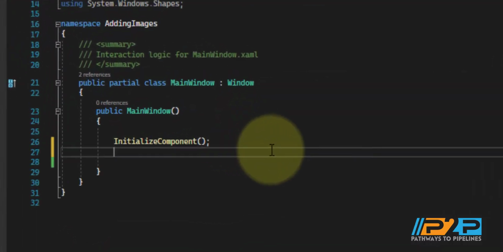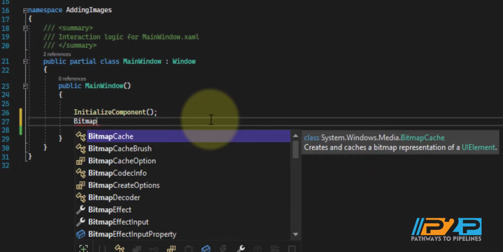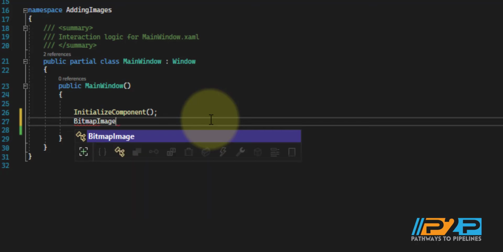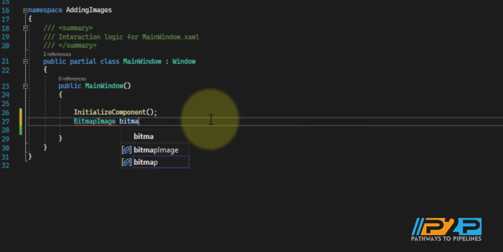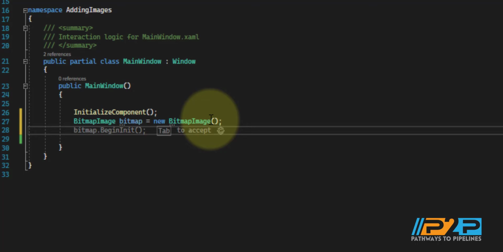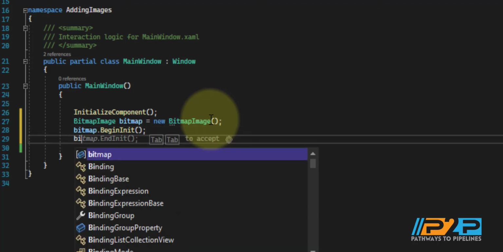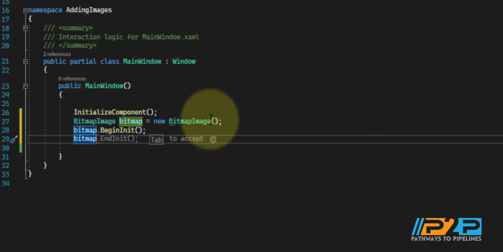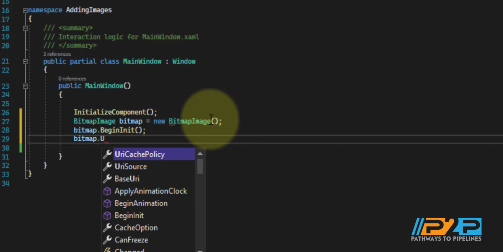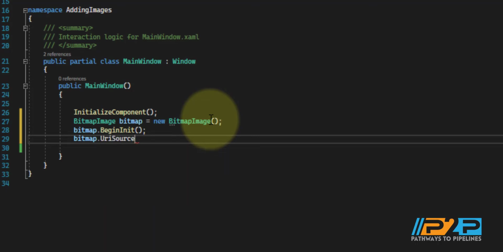So I'm going to create a BitmapImage, and I'm just going to call that bitmap, and that will equal a new BitmapImage. And now I want to go ahead and initiate that. So my bitmap .BeginInit, and then I'm going to set the source. And then that's going to be .UriSource, and that will equal a new Uri.